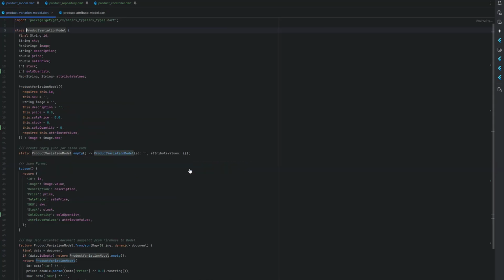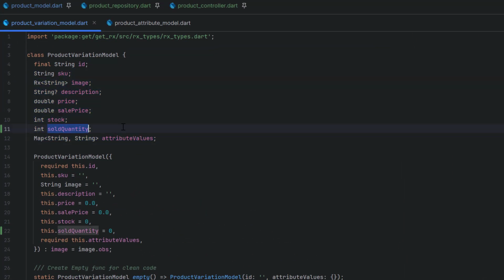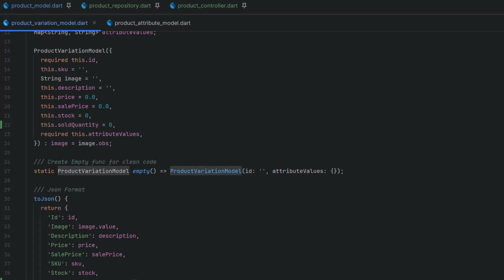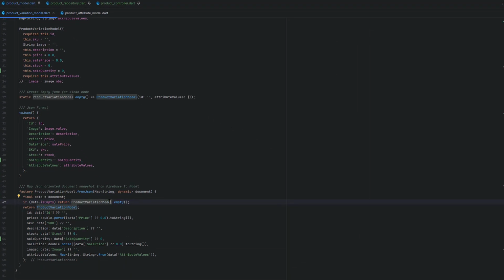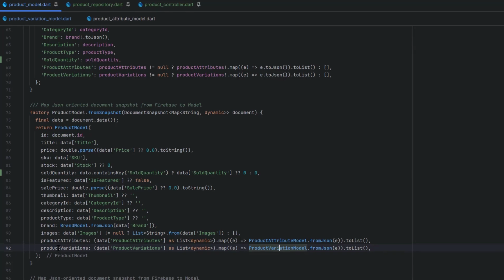Then if you want to see the variation model, we have these details in the variation, and again stored quantity is the new variable. If you're following from the e-commerce app, we have the same functions, the toJson function, and also fromJson we're going to convert to the product variation model and send back to the product model, where we will create a list and send the list back to product variations.